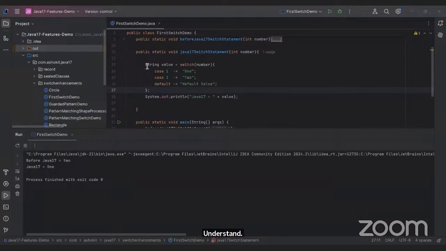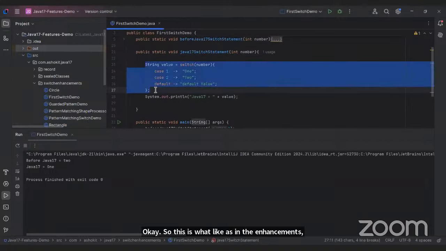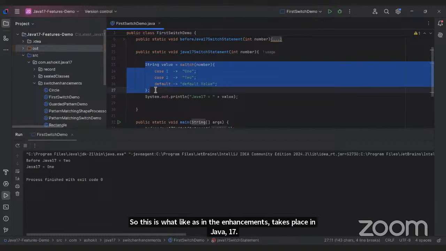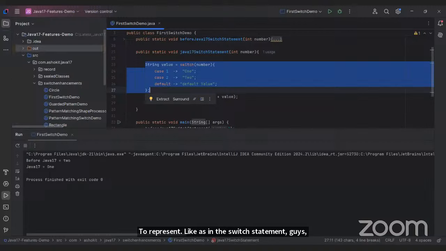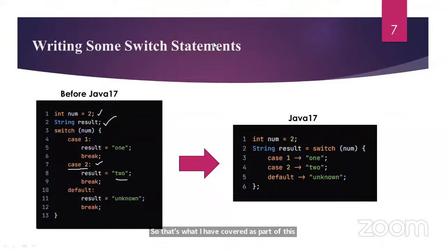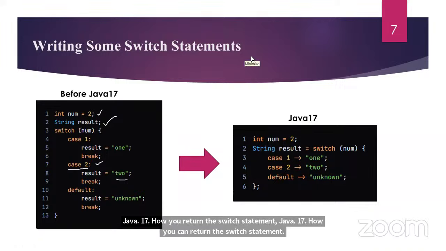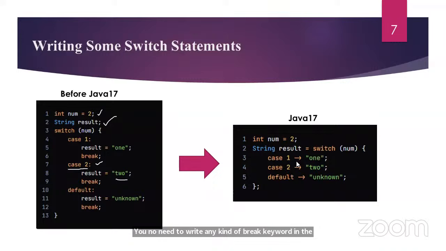So these are the enhancements that take place in Java 17 to represent the switch statement, guys. Okay. Yeah. So that's what I have covered as part of this slide. Hope you are clear. Before Java 17, how you write the switch statement, and in Java 17, how you can write the switch statement. You need not write any break keyword in Java 17. And whenever you want to represent a block of statements for a case block, use the arrow operator. Okay. Let's jump on to the next.